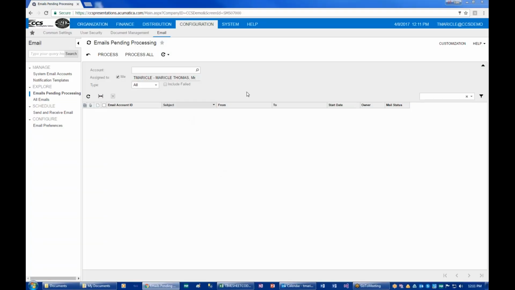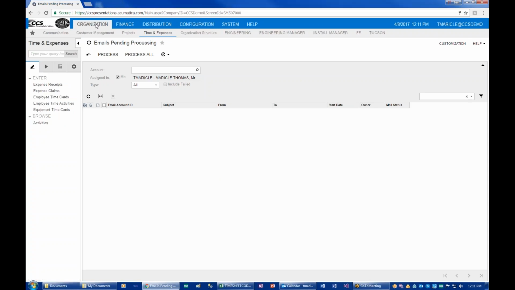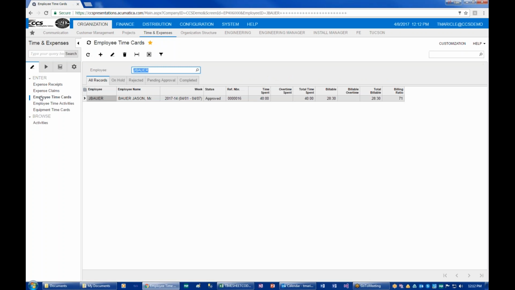We're going to go over inputting timesheets into the system. So once you've gotten into Acumatica, what you're going to want to do is go to the Organization tab, select Time and Expenses, go to the Work area, which is the pencil, select Employee Time Cards, and this is going to give you a list of all the employees that you have access to for time card entry.